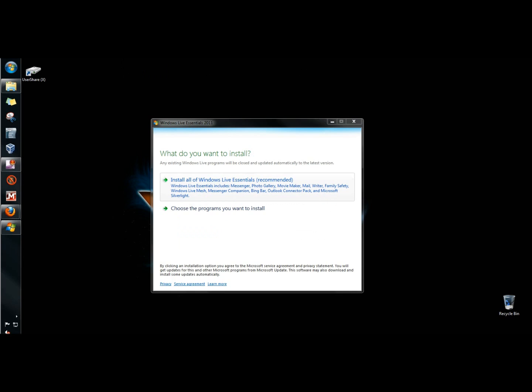When the What Do You Want to Install window opens, you have two options. You can install all of Windows Live Essentials, which includes Messenger, Photo Gallery, Movie Maker, Mail, Writer, Family Safety, Windows Live Mesh, Messenger Companion, Bing Bar, Outlook Connector Pack, and Microsoft Silverlight.